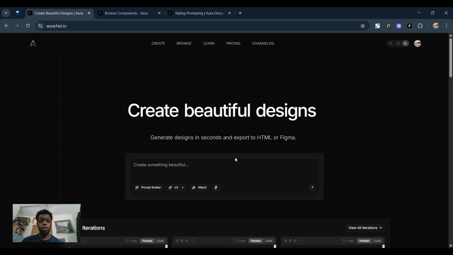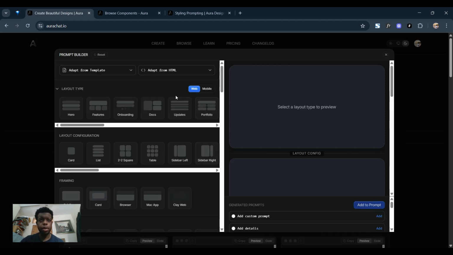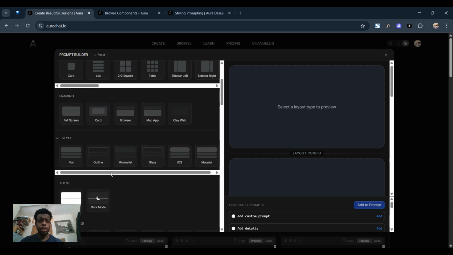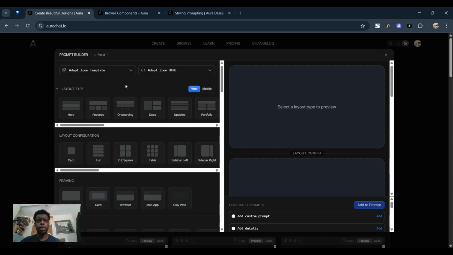So what we're going to do, we're going to ask it to create a simple landing page and maybe a few components as well, just to test out the features. We're actually going to be using this new feature, Prompt Builder, where you can build prompts by selecting the layout type, the configuration and the framing and the style. You can also adapt from a template or from code as well. So let's get straight into that.